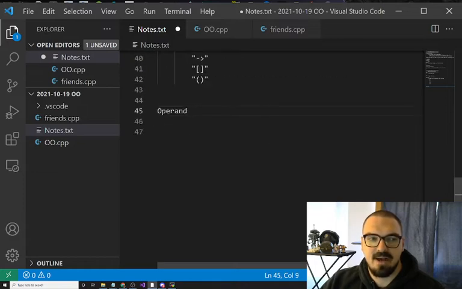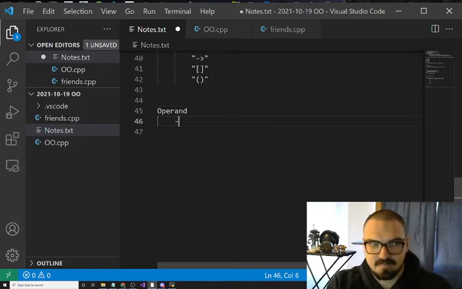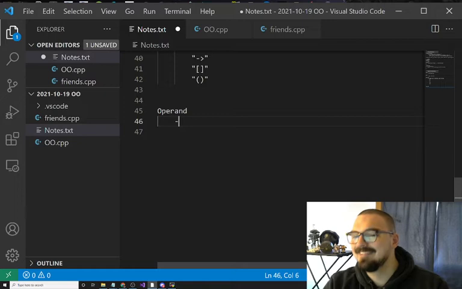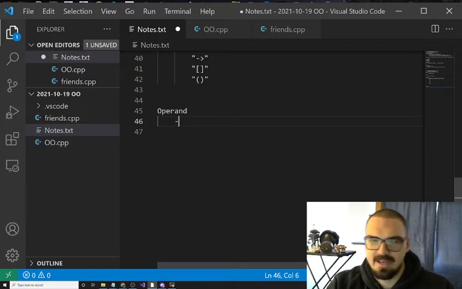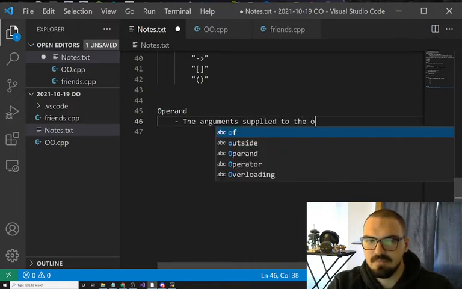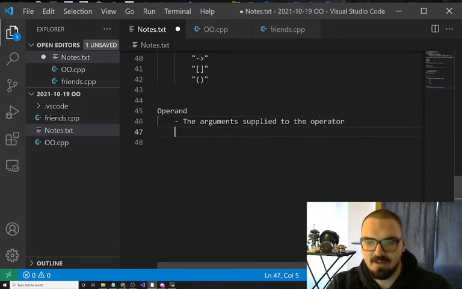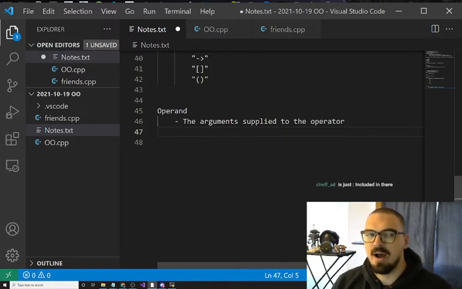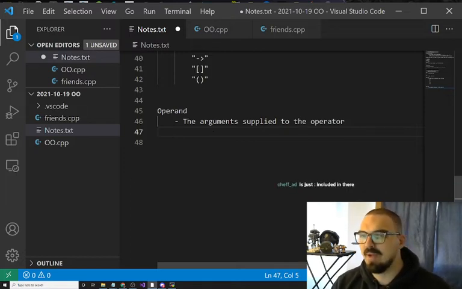Now, when we talk about an operand, these are the arguments supplied to the operator. All right, you guys know this, right? What is the operator operating on? They're kind of like parameters, right?